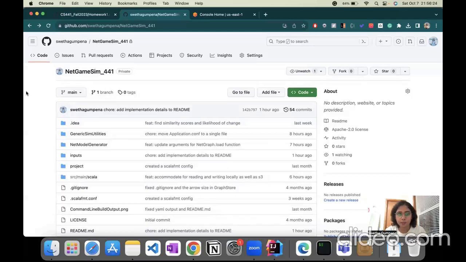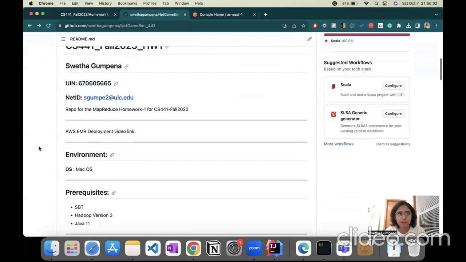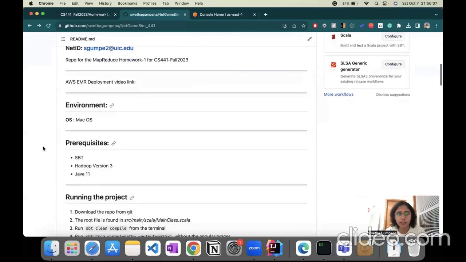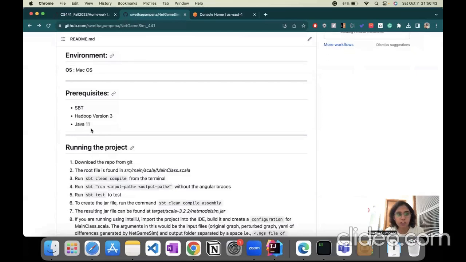Hi, my name is Shweta Gumpina, and I'm here to demonstrate my first project of CS441, which is on MapReduce. This is a repository containing the code as well as the documentation of all the requirements and the technical design. This would require SBT, Hadoop version 3, and Java 11 installed on the machine.